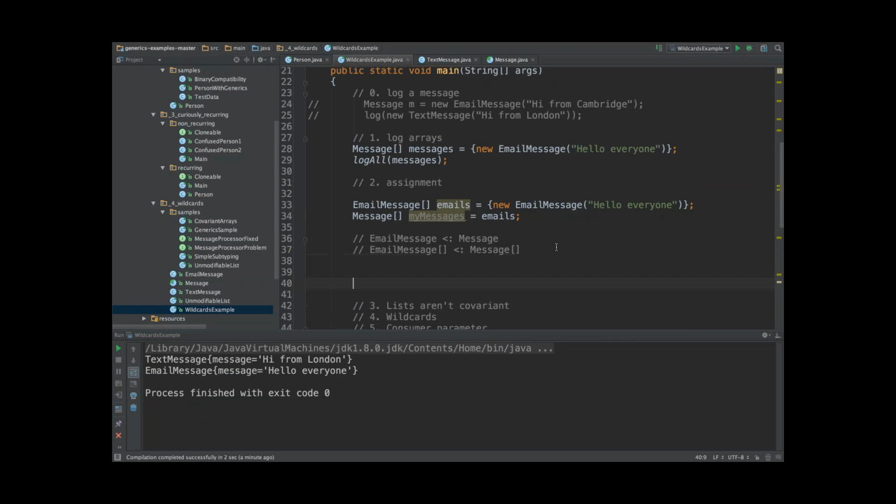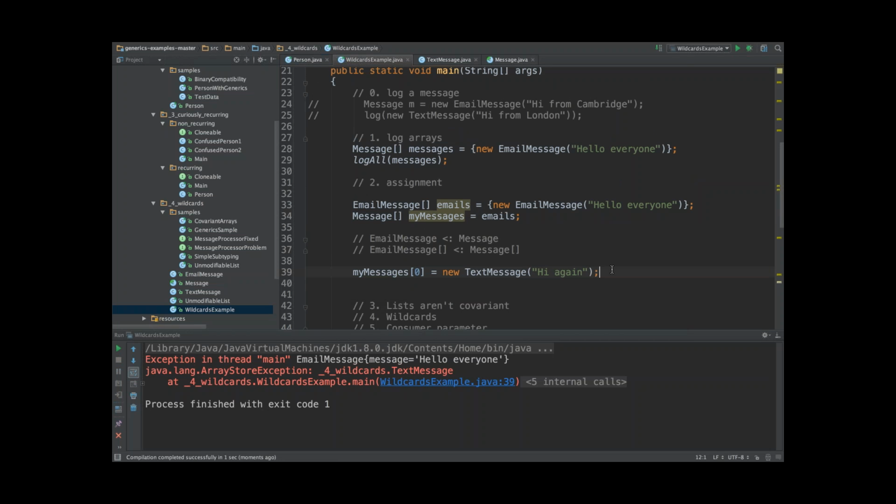But what happens in the situation where someone else is using your data here, your array of messages, and says, I'd really like to change the first element to not an email this time, but to a text message. So we could say something like text message, hi again. And this is allowed because my messages here is actually an array of message. Let's run this code and see what happens. Looks like we've got some form of exception here, which says java.lang.ArrayStoreException at line 39, which is exactly where we did the assignment.